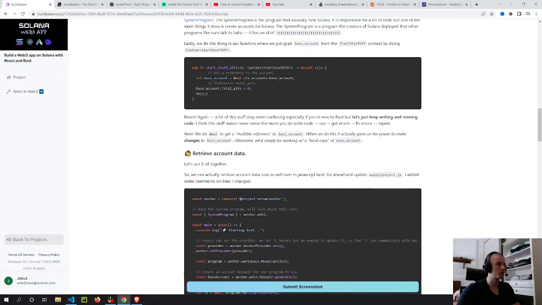We use mut so we get our mutable reference to base account. When we do this, it actually gives us the power to make changes to base account. Otherwise, it'd simply be working with a local copy of base account.